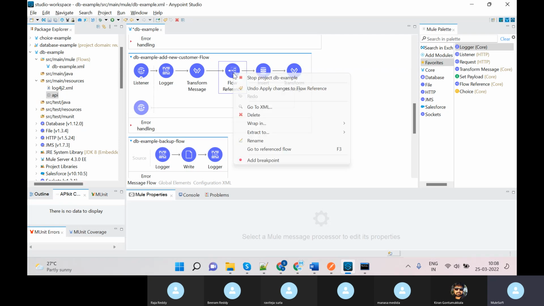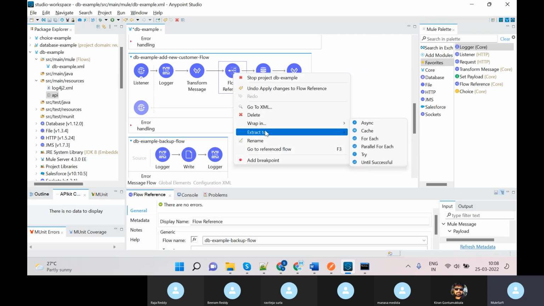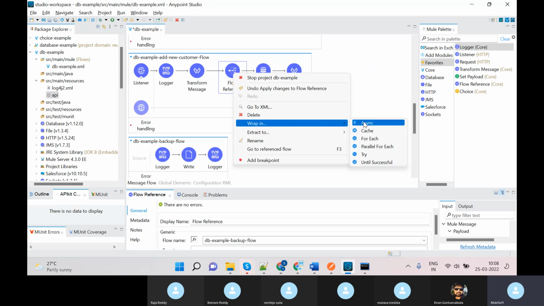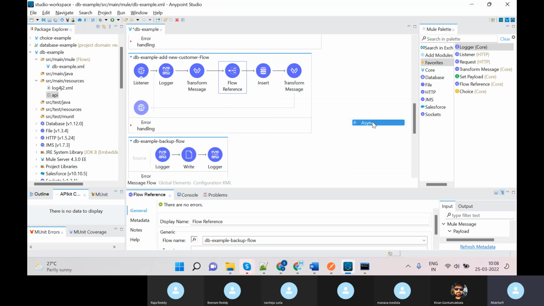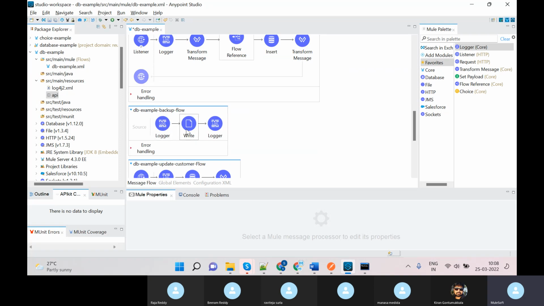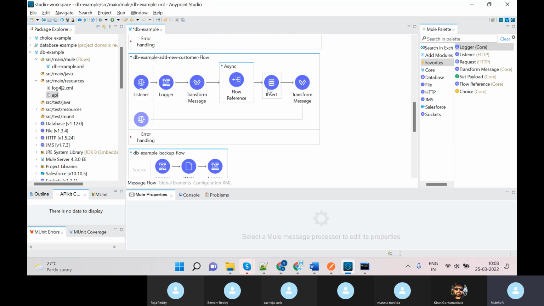Here if you keep this flow reference inside the async scope, how can you keep this flow reference inside the async scope? By using the wrap in option you can choose and select the async scope. Here you can see, the main thread will not be disturbed, it will create a child thread inside of this async scope. So in the child thread, that payload is processed to the file. The main thread will execute the database. So these two threads will execute parallelly.